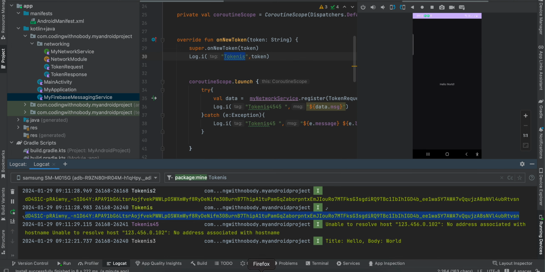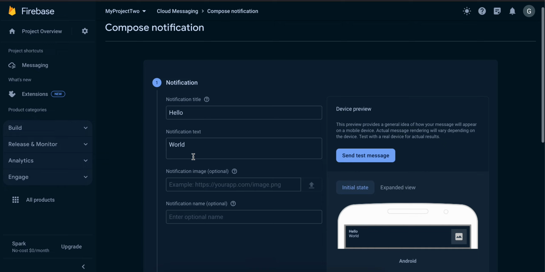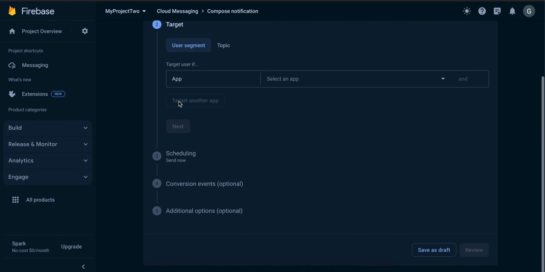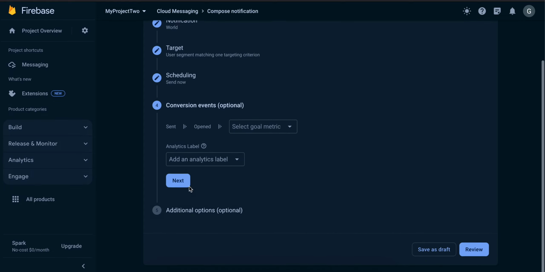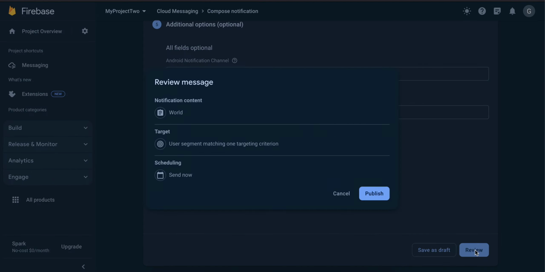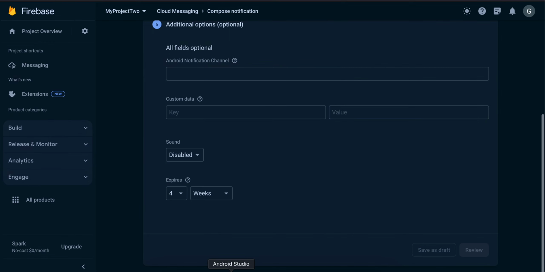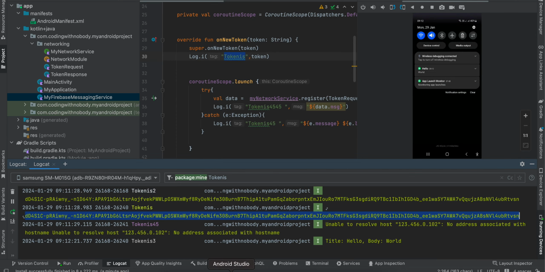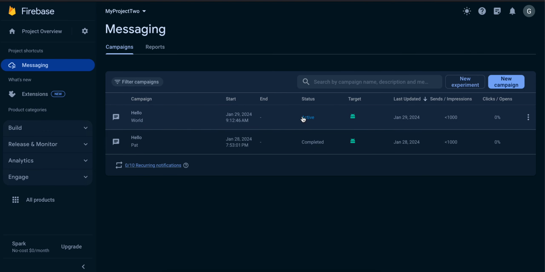Now there is another way without the token as well. I'll just enter this hello world, and what you can do is click next, select your app, click next, click next, click next, click review and click publish. Now with this way it does take a little bit of time, so you will have to be patient. I have noticed that till the status is active, till the status gets completed, you will have to wait. Even though I have published this notification immediately, it does take a little bit of time. Maybe wait for a minute or two and it should get published.